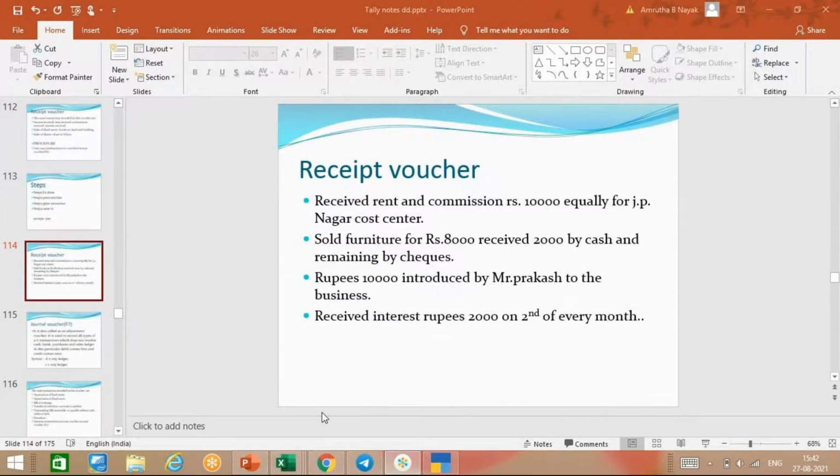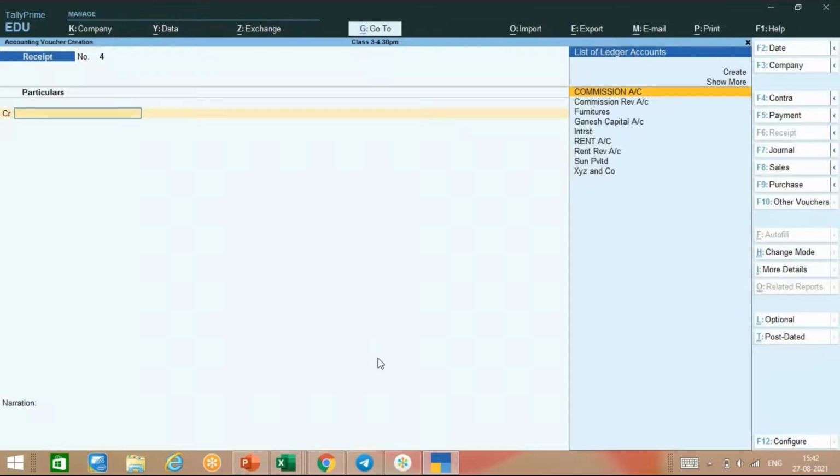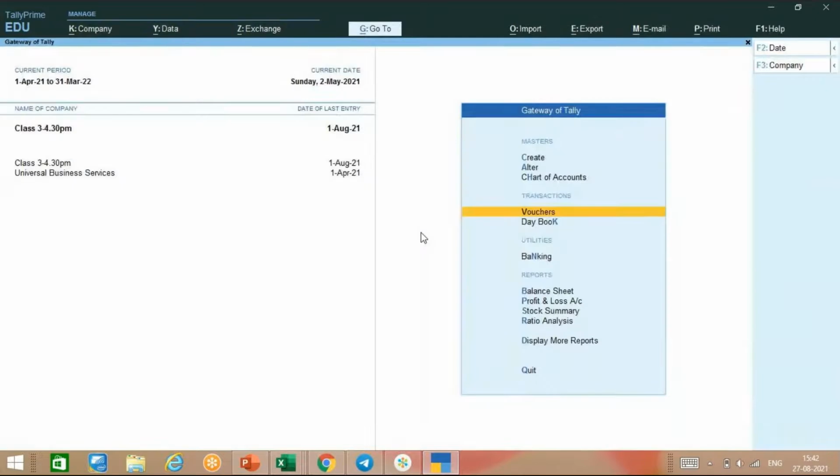Yes, we can move. Yes, ma'am. Yes, Aisha, is that something you want to talk? Any doubt? Aisha, Amreen. Okay, now I'll go to the Kunal company.